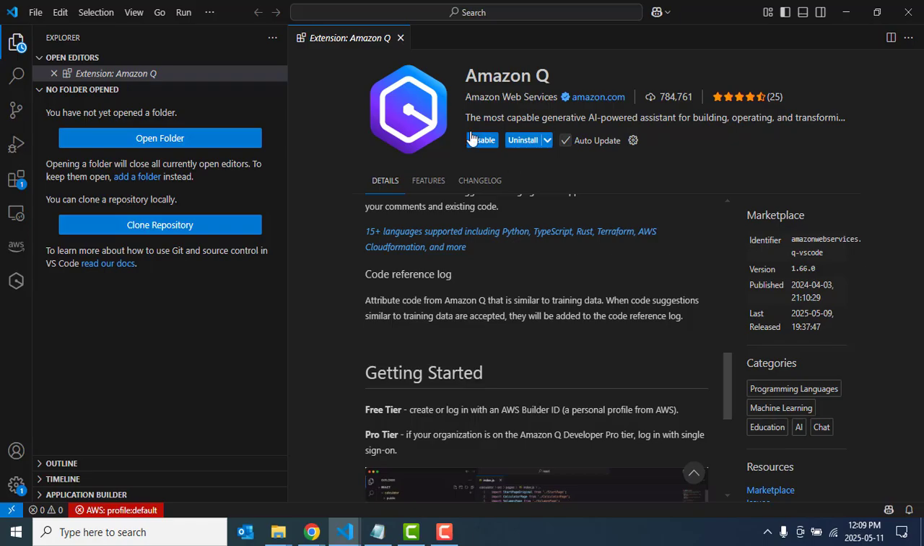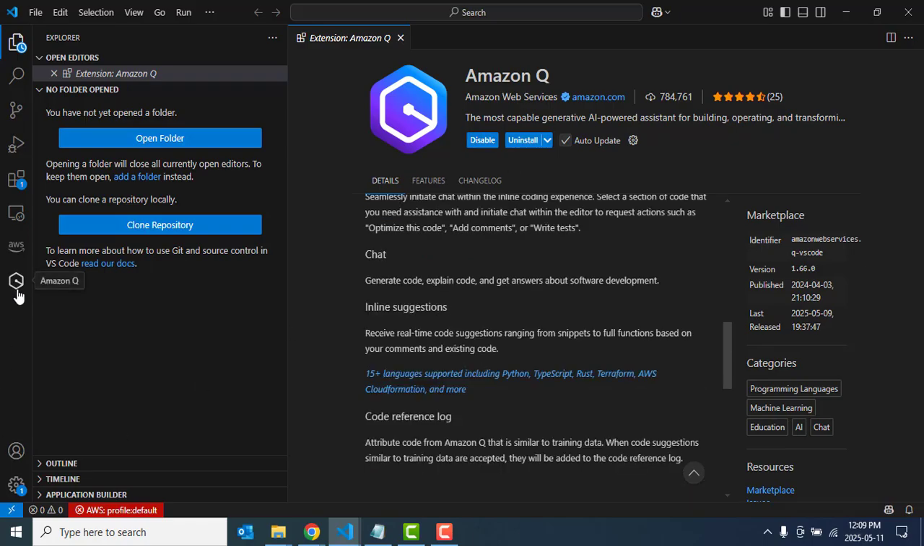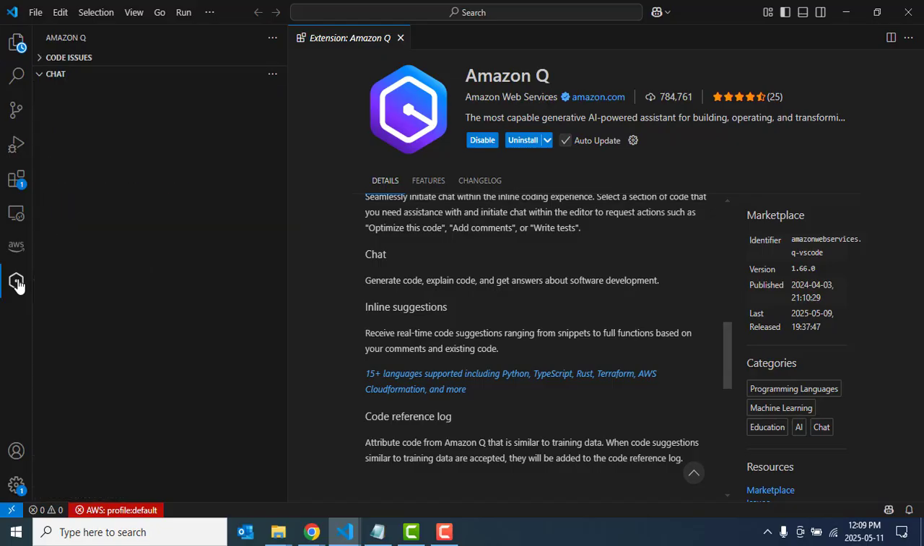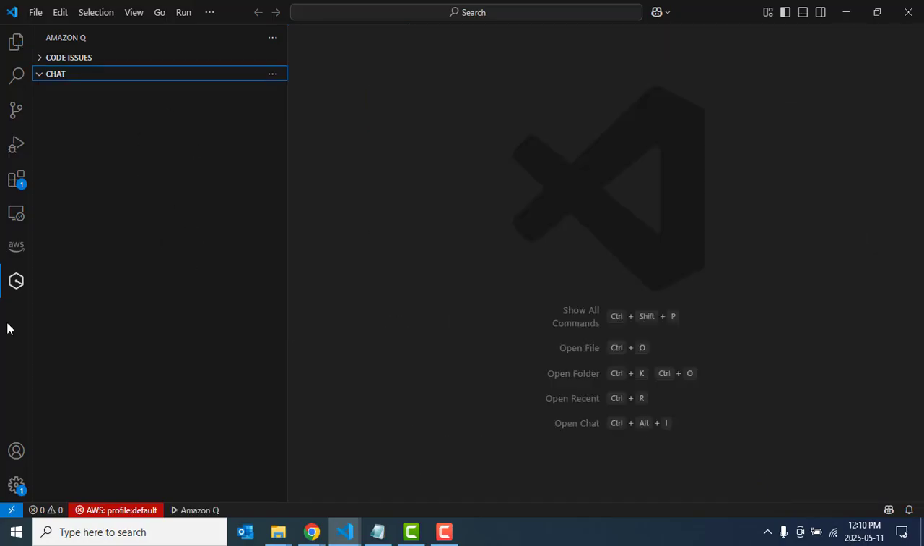Once it's installed, you can see here there is an icon for Amazon Q, right? You can click it now to use Amazon Q throughout this entire project or any repository. After that, when you use Amazon Q the very first time, you'll have to sign up with your Amazon Builder ID.